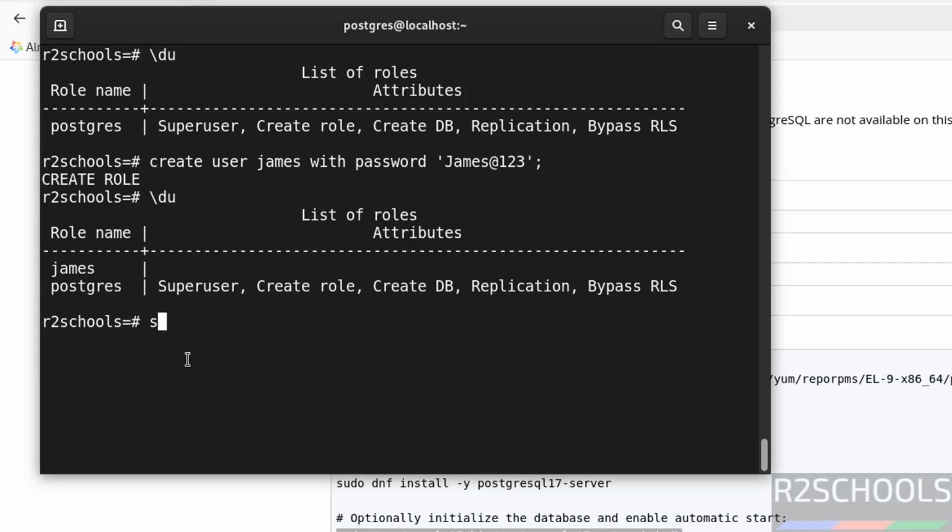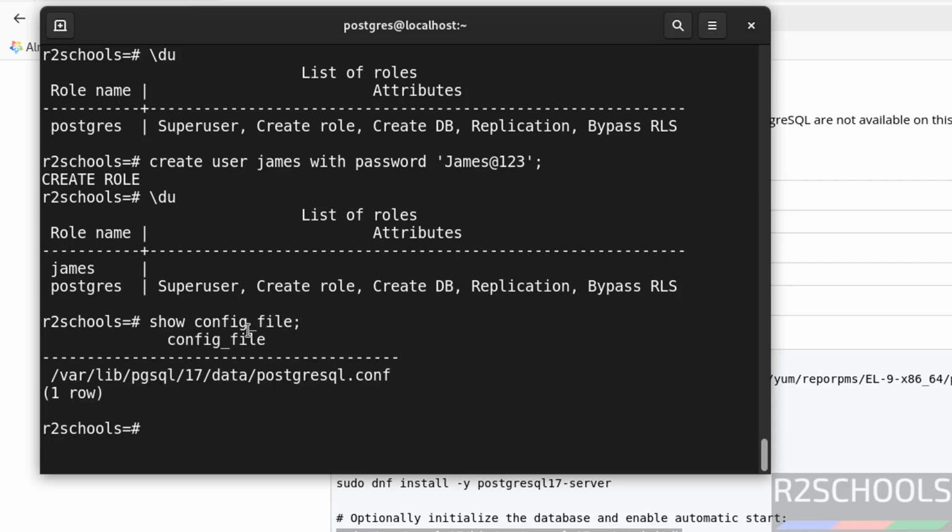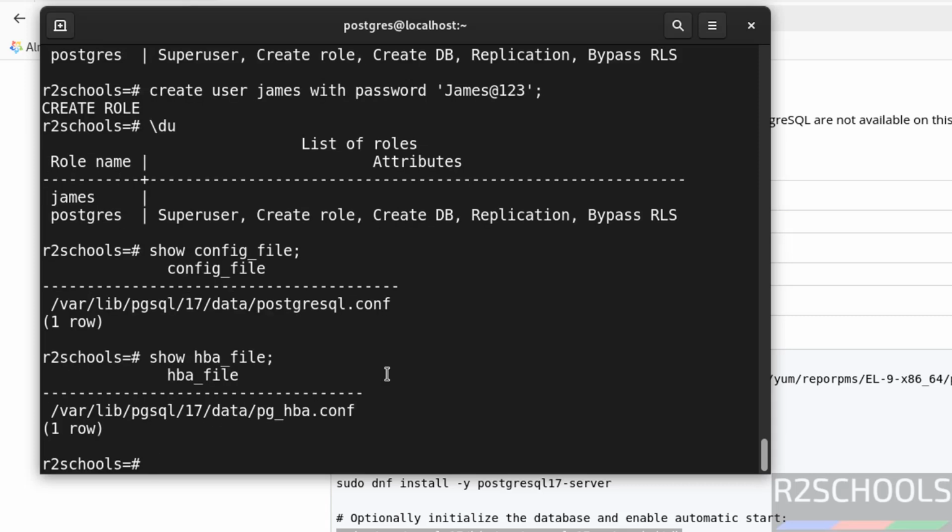Now we will see how to find this PostgreSQL configuration file location. So config_file. See, this is the configuration file, that is PostgreSQL.conf file, which is having PostgreSQL Server configuration information. And if you want to verify the HBA file information, give hba_file. See, this is the HBA file. HBA means host-based authentication file.